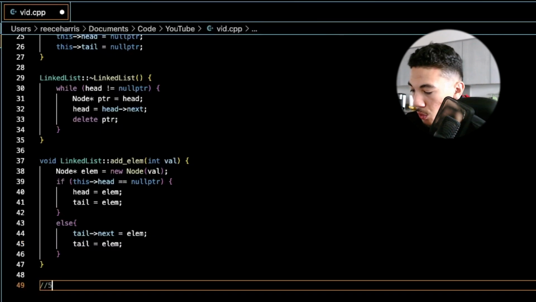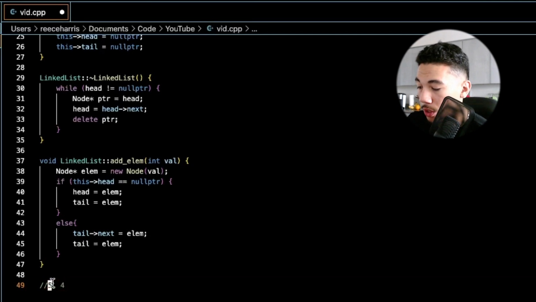For example, if we have 5 as our linked list, head and tail are both going to be pointing to 5, but if we add 4, 5 is the tail, so 5's next is going to equal 4, and our new tail is going to be 4. Head does not change because it is going to always be the first element of the linked list.